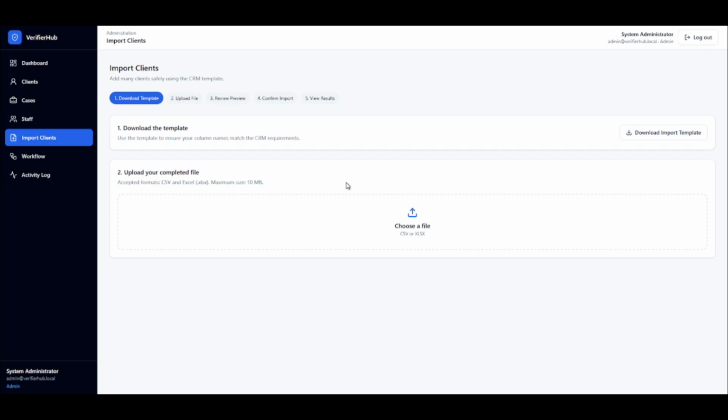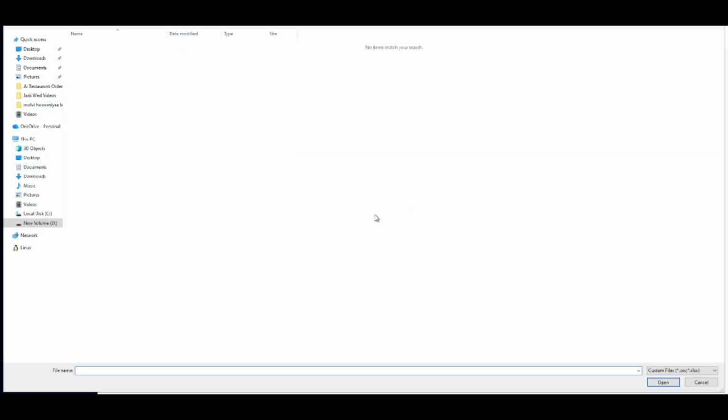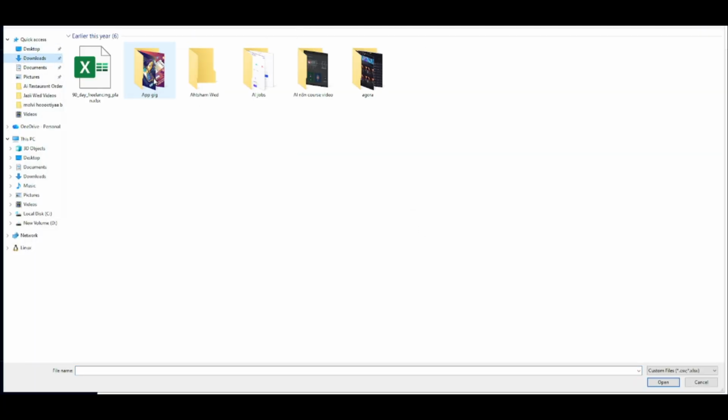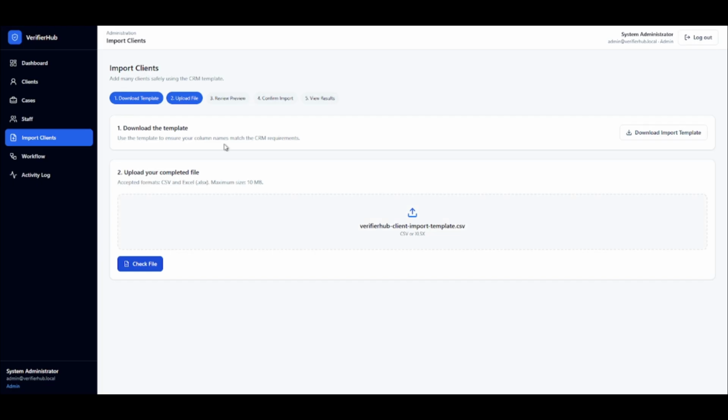So I have added the download import template. After downloading the template, you can add multiple clients' data, and then upload your completed Excel file or CSV. I have already created an Excel file for showing the demo. Let me show you that. So here is the verify client import. After the upload, we can check the file.